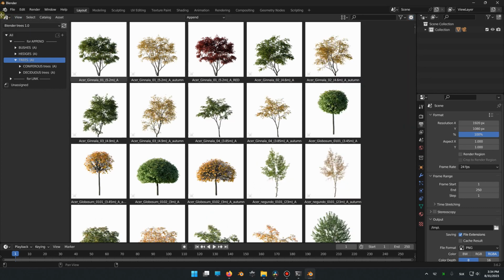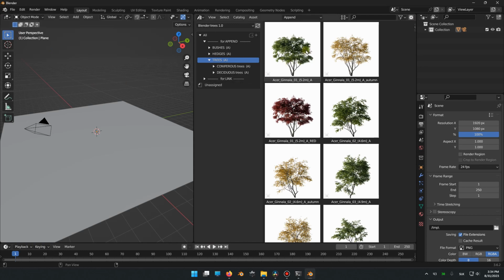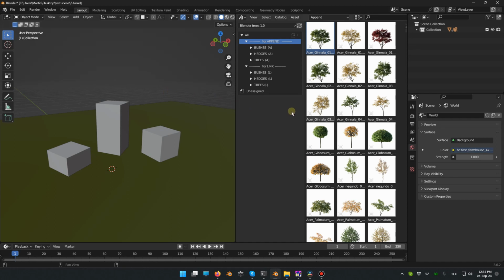Let's split this window to reveal the viewport, where your scene is shown. To add an asset, you just have to click on your chosen item, hold and drag and drop it into your scene. Perfect, you're done. Appending and linking our assets is quite easy. But you have to keep in mind this.